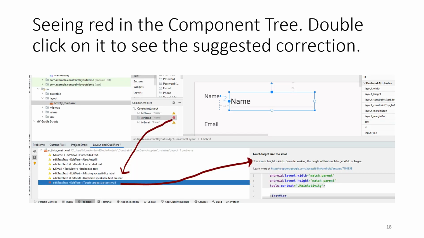I added underneath the next text view to prompt the user for an email. But at this stage, I also noticed that my edit text for my name had this little red exclamation point next to it. And so I wanted to ask, what's wrong? Why are you yelling at me? And so I could click on the exclamation point, and then it said that the touch size.